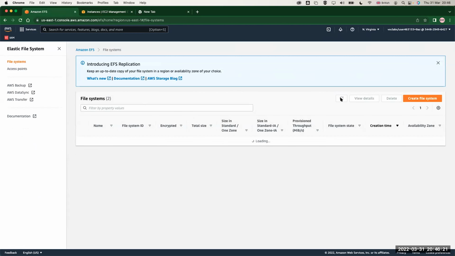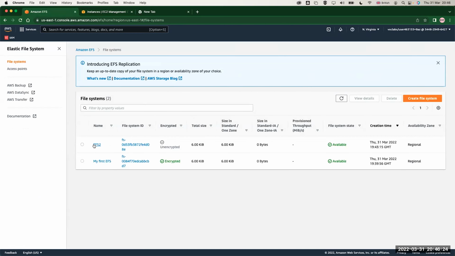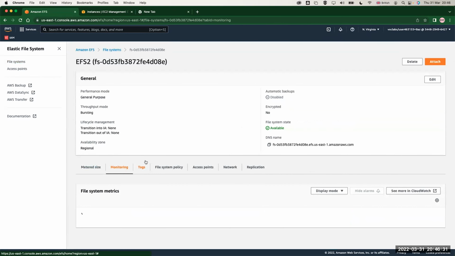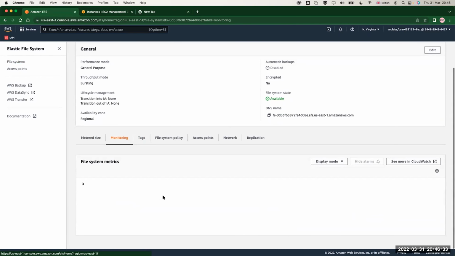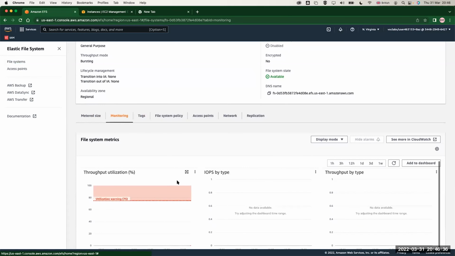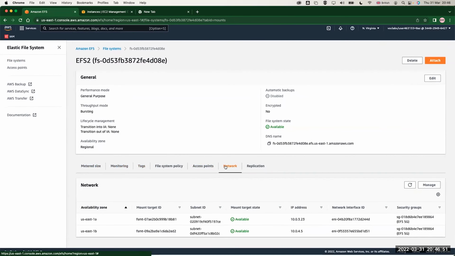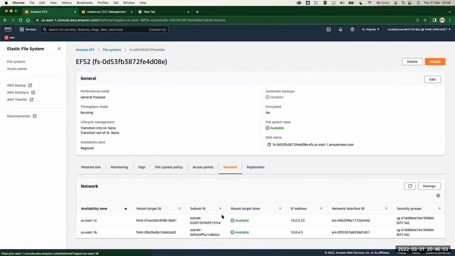If you go back to your Elastic File System, you will see that this Elastic File System is created. Now select that Elastic File System. You could see in the monitoring tab some metrics about the Elastic File System, like the throughput utilization, the input-output operations per second, and the throughput by type as well. You could also look at the file system policy, the access points, if you have any access points created with it, and the networking as well, which means where you mounted this Elastic File System.